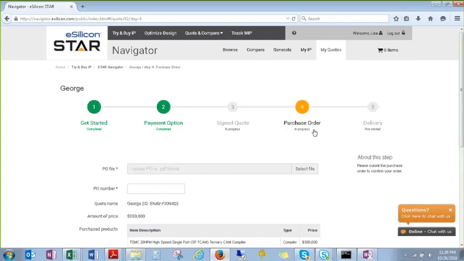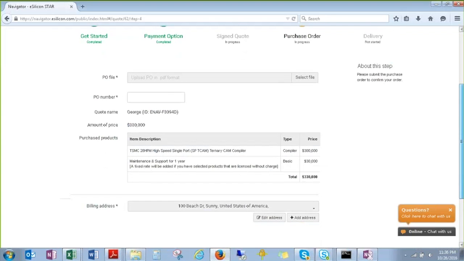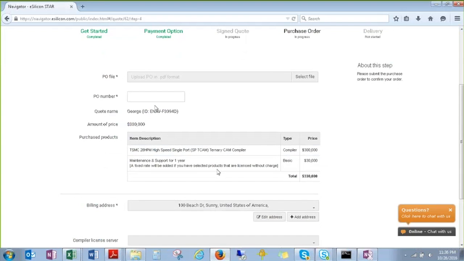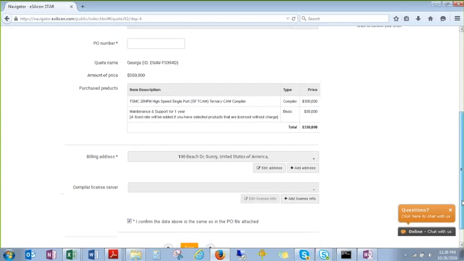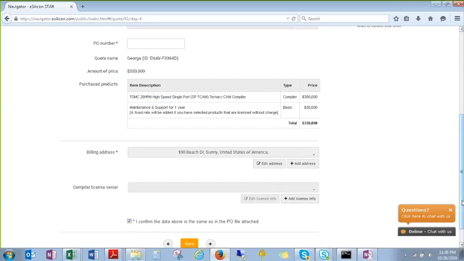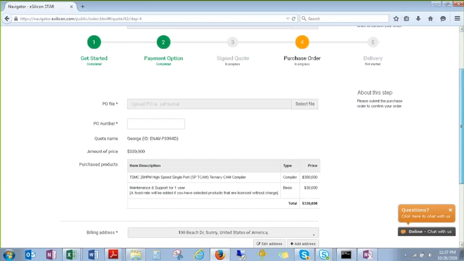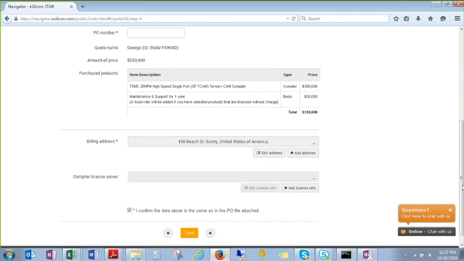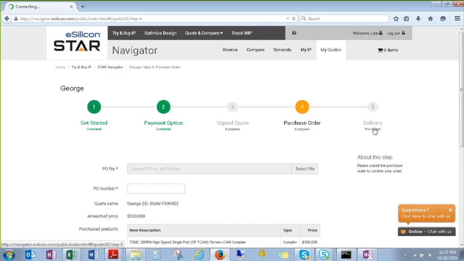So once I upload my signed quote, I would come into the purchase order. I would upload my PO, put in my PO number, and then confirm that these indeed are the items associated with my PO. I would select the address, because sometimes there are multiple addresses associated with larger companies, so that is available. And then your license server information so that the correct license file can be generated for your particular company. And so you'd go through this phase, and you would move on to the next phase, which is delivery.